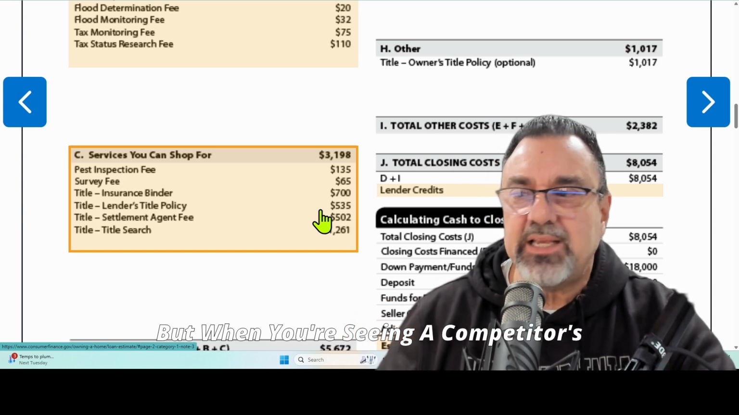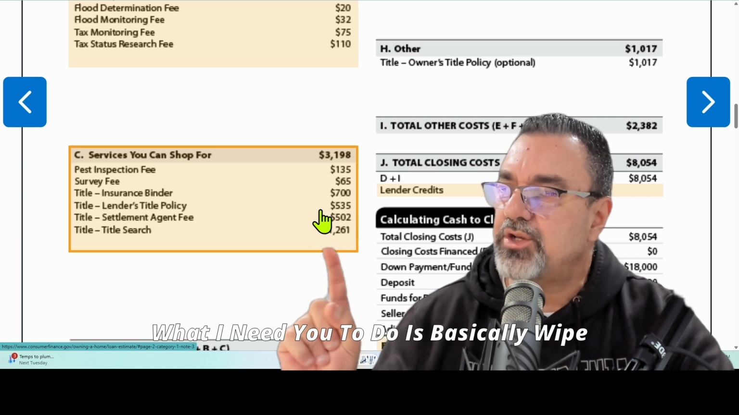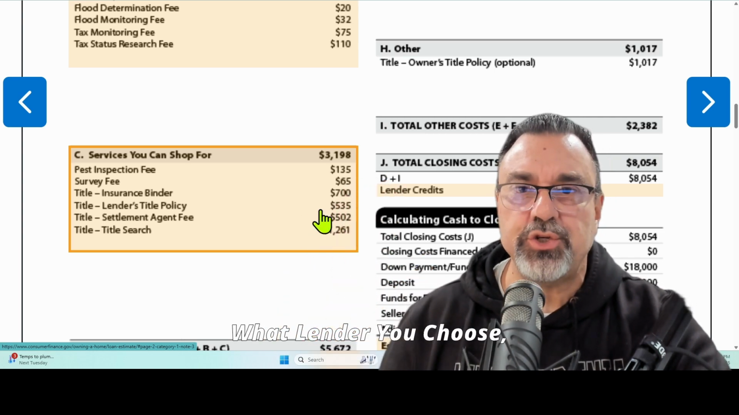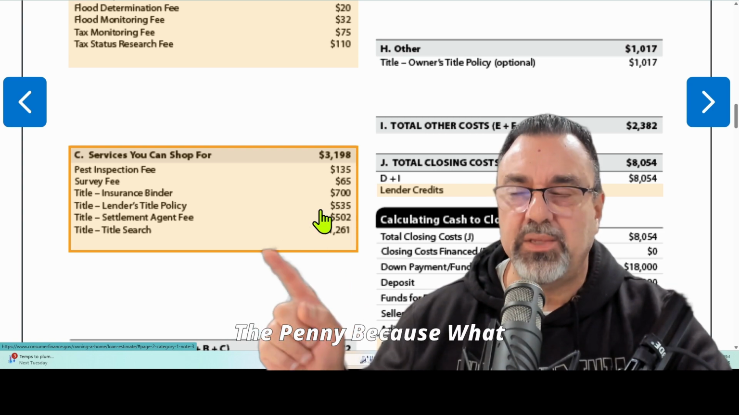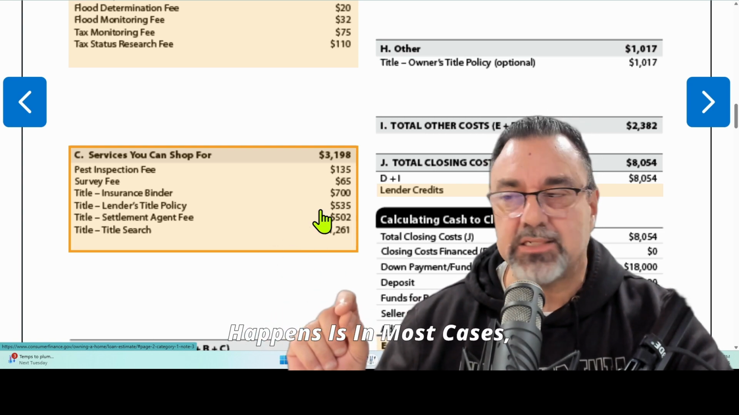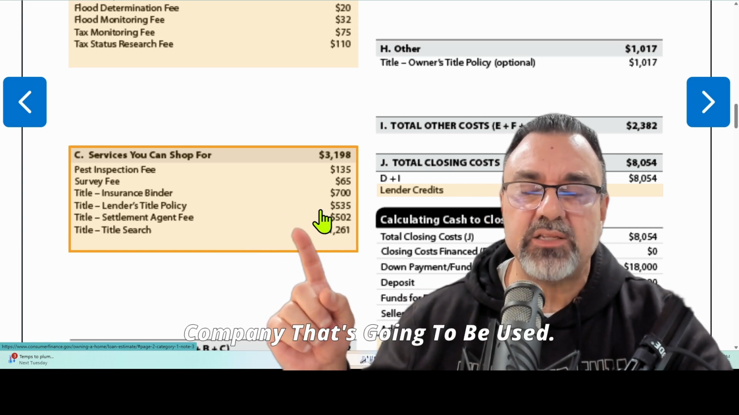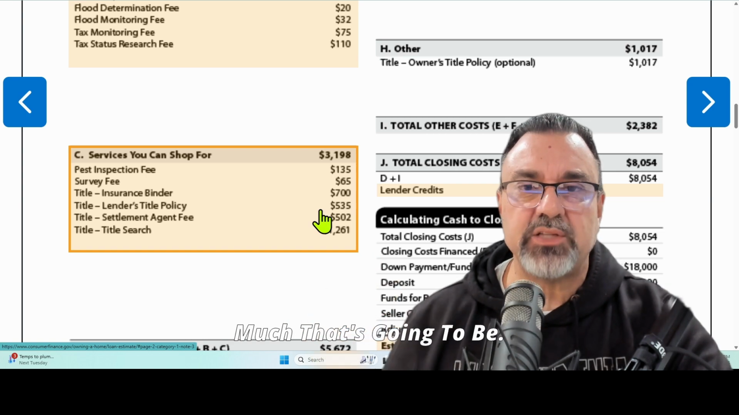But when you're seeing a competitor's loan estimate, go to this section. And what I need you to do is basically wipe it out, because no matter what lender you choose, that number is going to be identical to the penny. Because in most cases, the seller of the home is choosing the title company that's going to be used. So all we do is get an invoice on how much that's going to be.